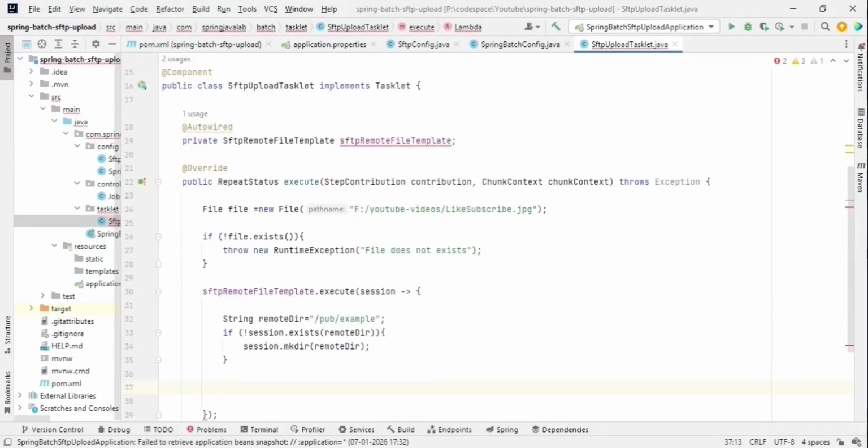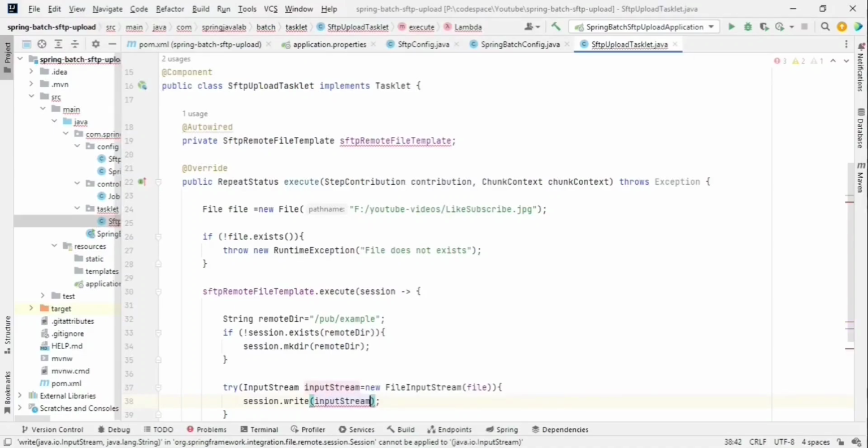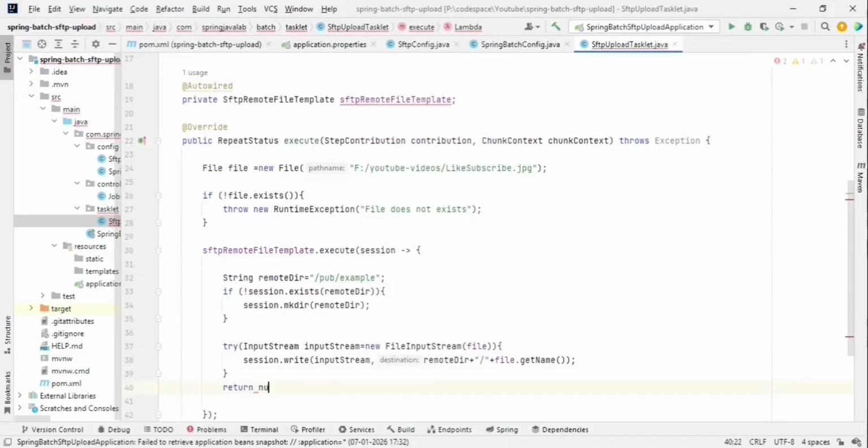Next, to upload the file to the remote directory, we need to use an input stream. So I'm just creating an input stream from our file, inside try-with-resources, with new FileInputStream, and here we'll be providing our file. This will basically convert our file into an input stream, and we'll be using session.write, and here we can pass the input stream. Next, we need to pass the remote directory in which we want to upload the file, and we can just return null from here. That is fine. So with this, we are done with the coding.